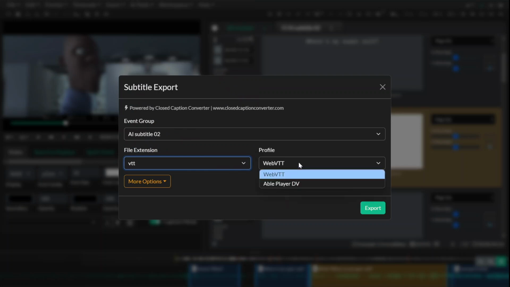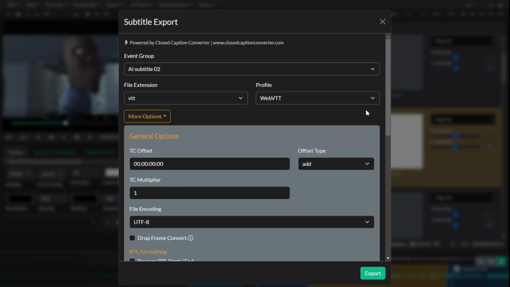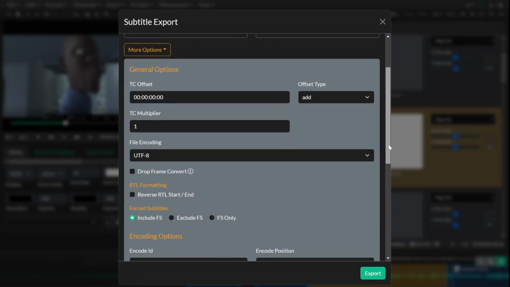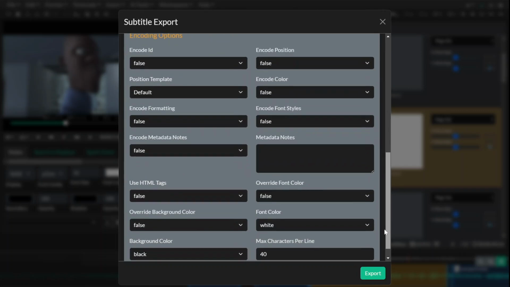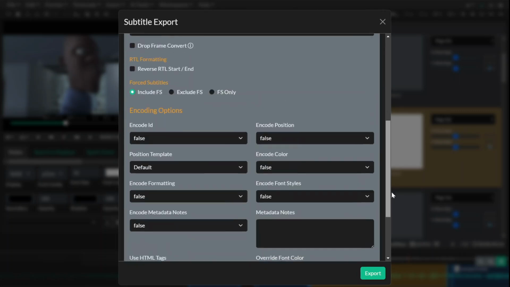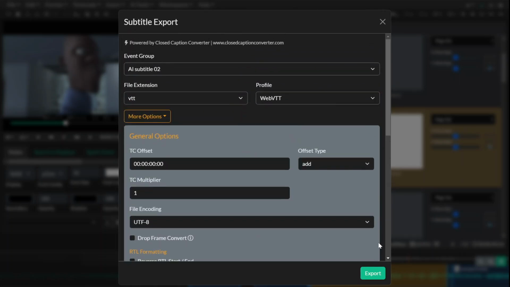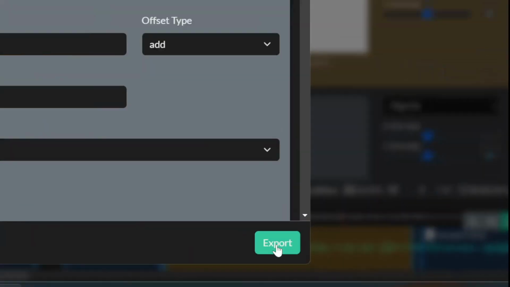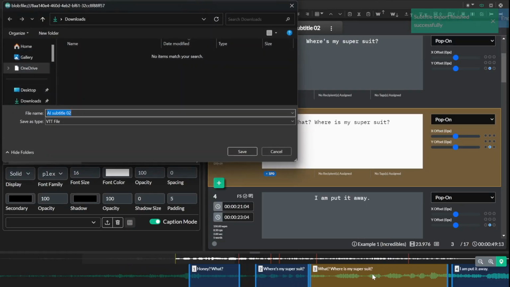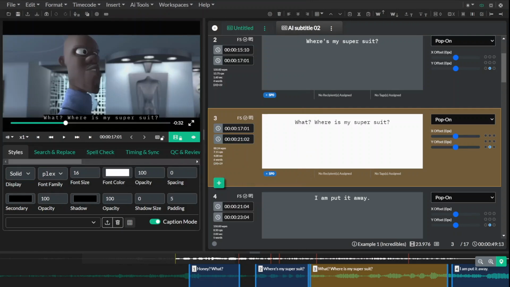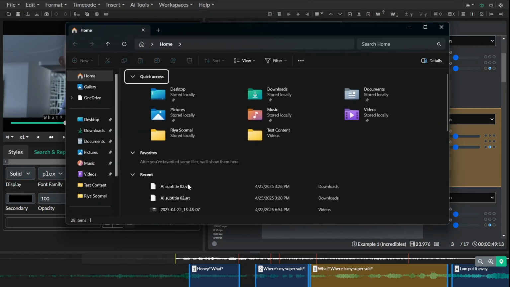WebVTT and Able Player DV will now be visible under Profile. Select your desired option. Insert your desired general options under More Options. And finally, click Export to save your VTT file. You have now successfully created VTT caption files for YouTube.